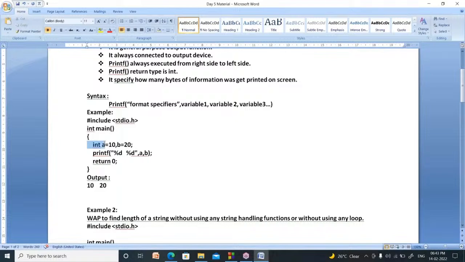I created two variables, one is A, the second one is B. This line is called variable creation or variable declaration. What is the name of this line? Variable creation. You declared two variables. This line is called variable declaration or variable creation. After that, you printed the values of A and B.